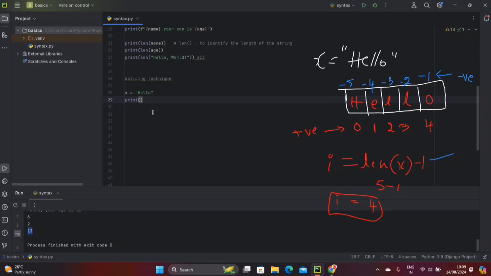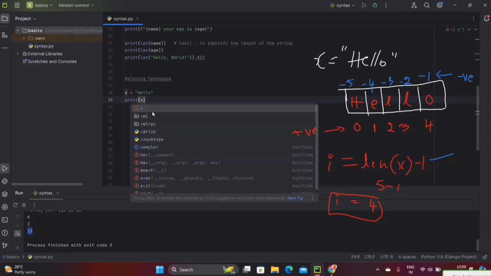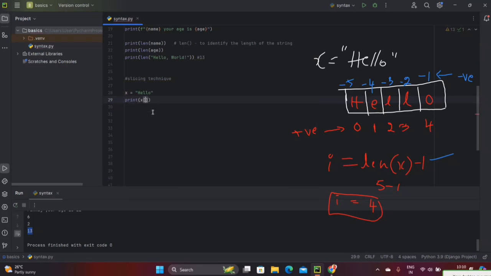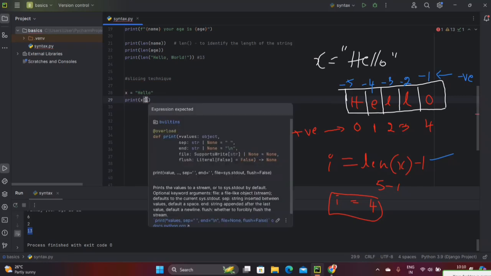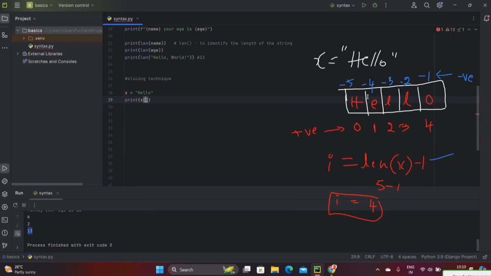Now see, first you need to mention the variable. What is the variable? X. After that you need to use the square bracket. This square bracket indicates it is an array. So for which one do you need to print? I need to print the first character. That is index 0, so simply give 0.